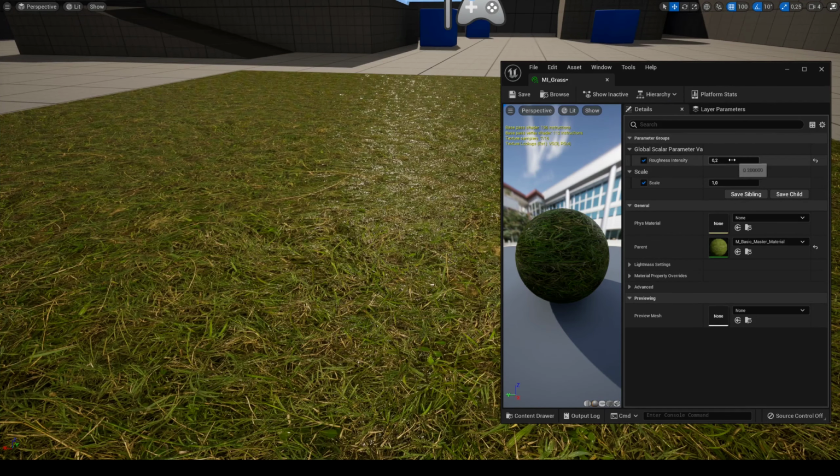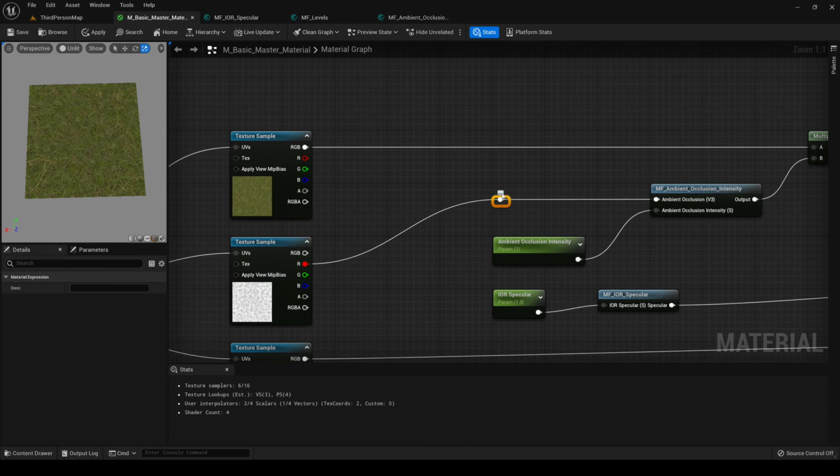We use a clamp like in the previous function specular to limit the maximum value of the ambient occlusion intensity. To organize your material graph, you can use reroute nodes to place the links the way you want. To create a reroute node, you just have to double-click on the link. You also have the possibility to add a description to the reroute node.